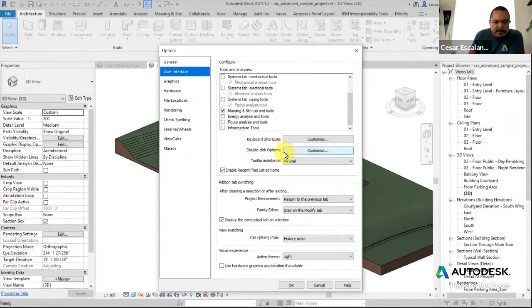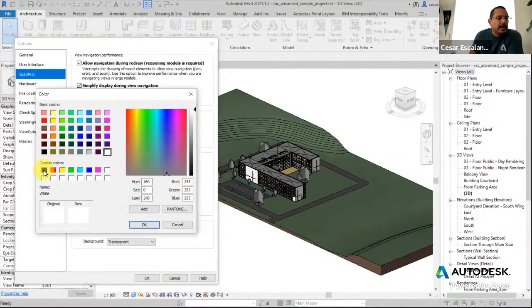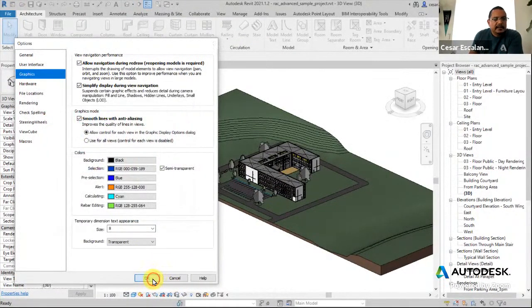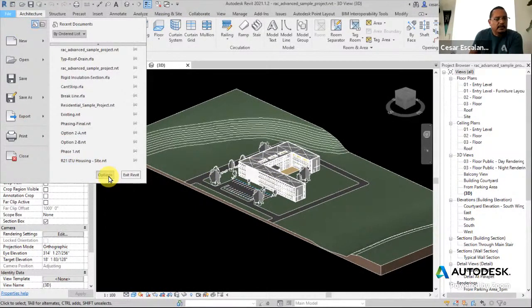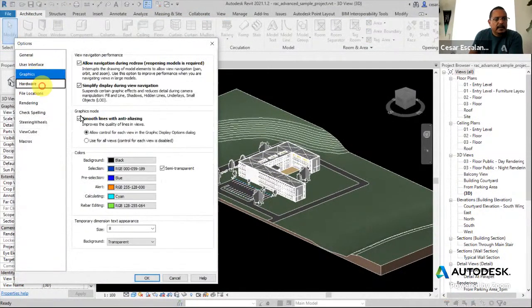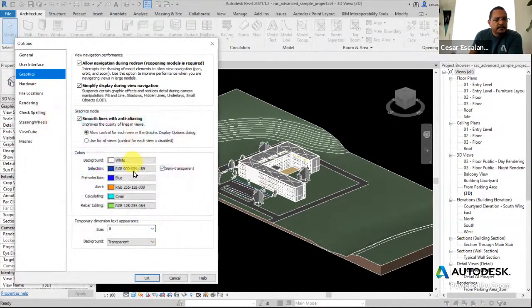All right, other things that you may just want to be aware of: these are the default colors of the user interface. Some users like to have the background set to black. That's not my preference, but if this is something you want, it sort of mirrors what AutoCAD does, and it's also easy on the eye. I'm personally used to the white background, so I'm going to keep it as a white background. And then you have colors for selection, pre-selection, for alerts, for calculating, etc.